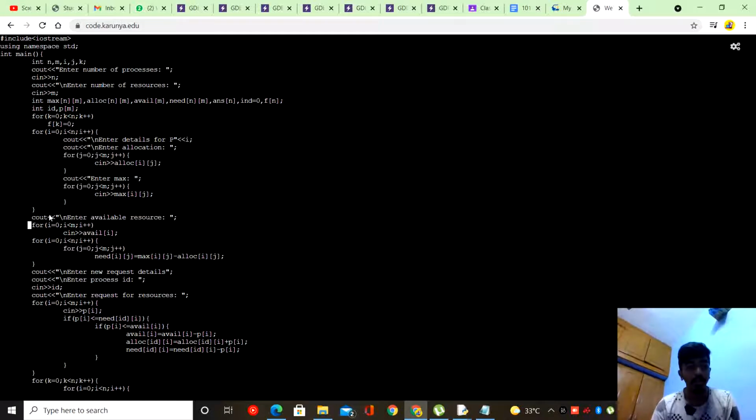After that, cout enter available resources. So this gets the available resources as an input. After that, we make the calculation that need of ij equals max of ij minus alloc of ij. Since you have to enter new request details, enter process id. So it will get the process id and the request for resources.